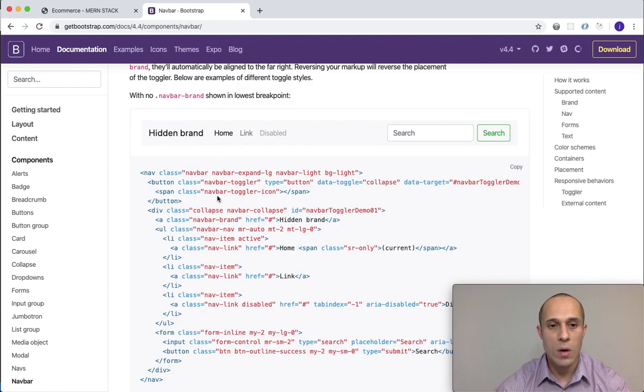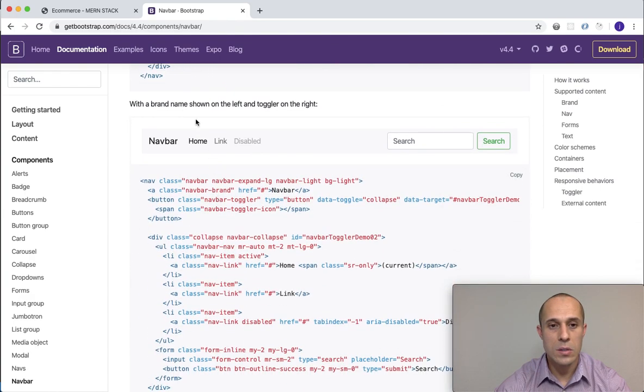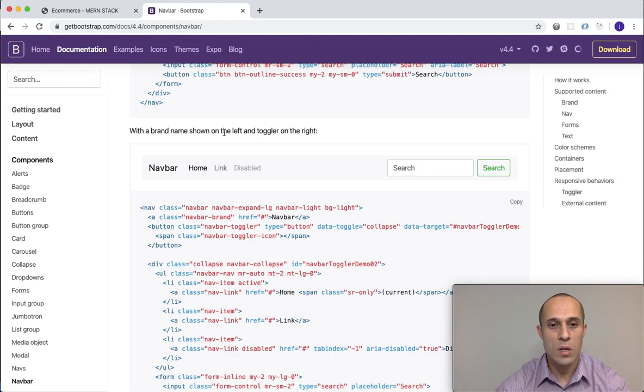Okay, so the one I want to get is with brand name shown on the left. Yes, I want to get this one right here, so when the device gets smaller, we're gonna have our hamburger menu, and I want the brand name or the logo to show up on the left hand side. So I'm going to choose this one here. As a matter of fact, let me show you what I mean.